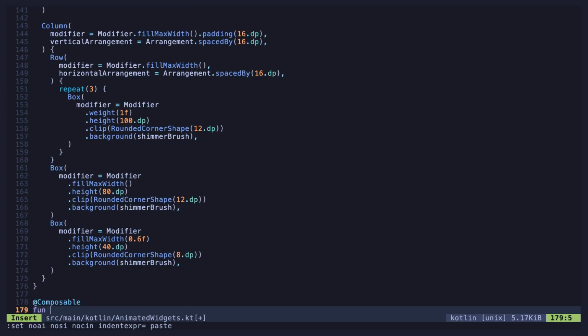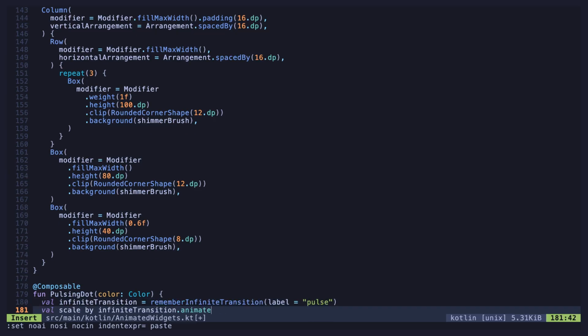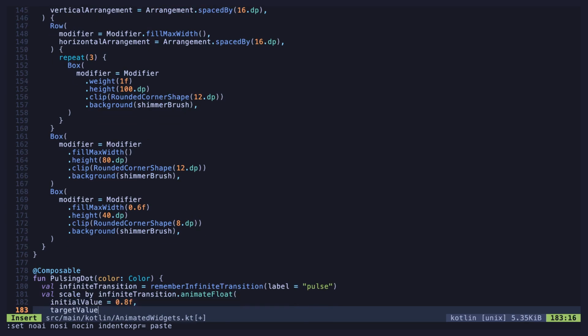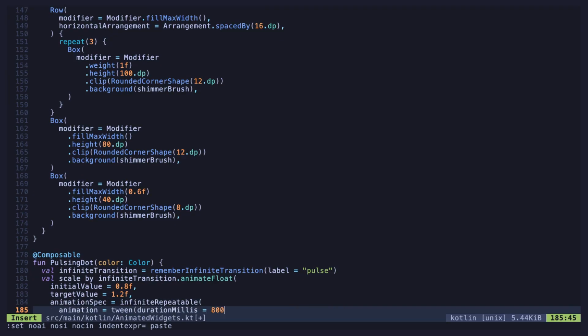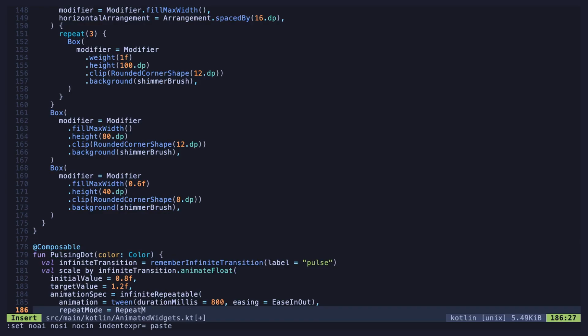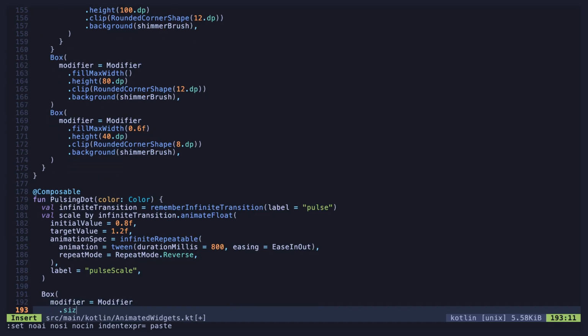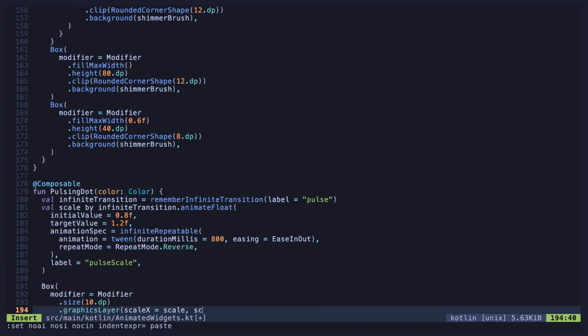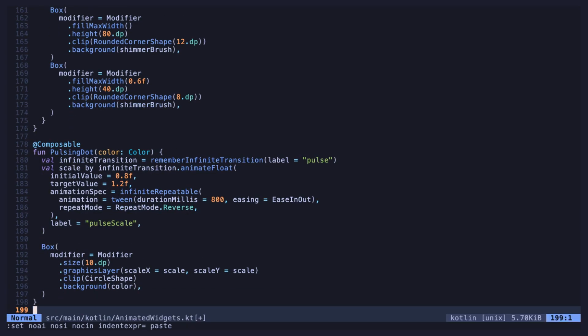PulsingDot is a simple status indicator. Infinite transition scales the dot between 0.8 and 1.2 with an ease in-out curve. Reviewing all 4 widgets. About 200 lines of animated composables.